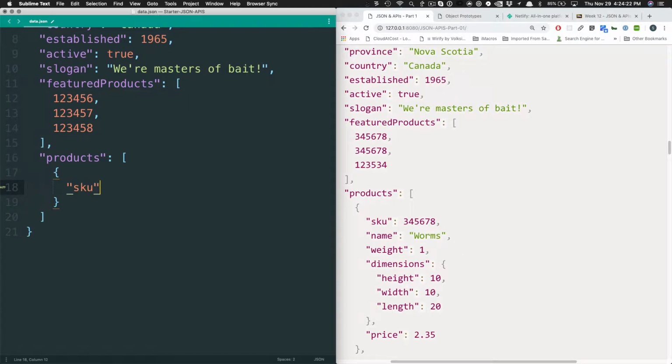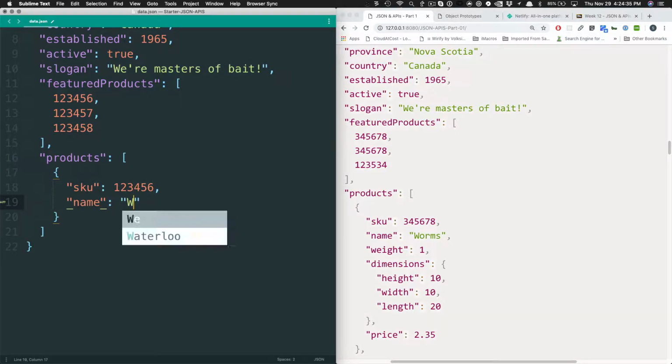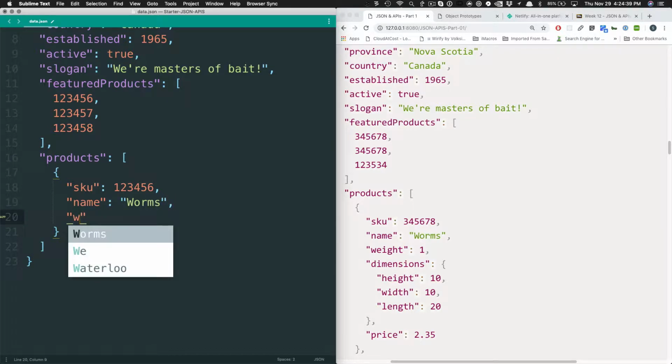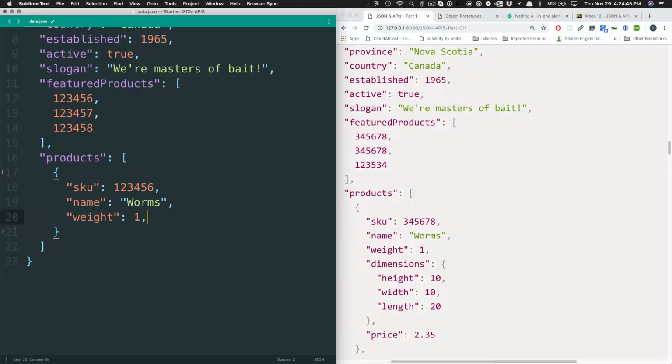First, I'm going to give it a SKU, and I'm going to make the SKU equal to one of these featured product numbers. So I'm going to say 1, 2, 3, 4, 5, whoops, 4, 5, 6. Give it a name. I'm going to say worms. And yes, if you're a fisherman or fisherwoman or fisher person, I'm going to totally screw up this pricing. I'm going to say weight 1. That's kilos, by the way. But I don't want to write kilos beside it because I want to maintain some normalization.